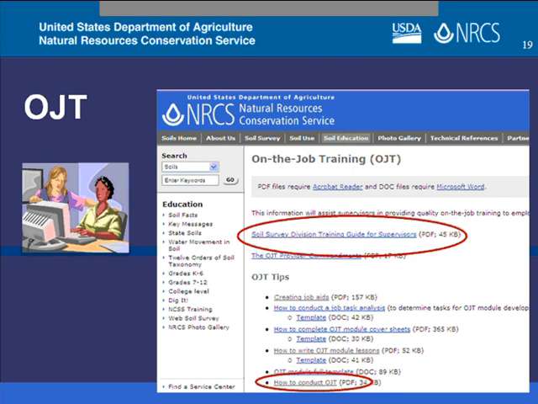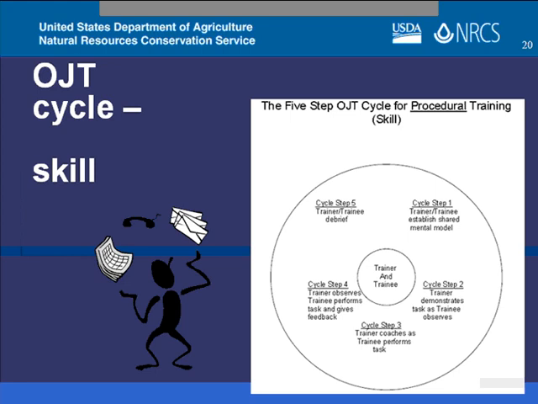The module will introduce you to the 5 steps in providing OJT. You will find 2 different cycles addressing skill and knowledge learning. So first off, the trainer and trainee would establish a shared mental model of the module. The trainer would demonstrate the task as the trainee observes. The trainer would coach as the trainee performs the task. The trainer would observe as the trainee performs tasks and gives feedback somewhat independently. And then if everything's all hunky-dory, you wrap up with a debrief.